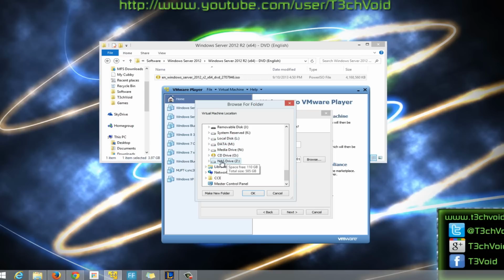For me, I'll use my NAS drive here. It says free space is 110 gigs. And over here, I have a folder called My Virtual Machines, and I will just make a new folder. I'll call it Tech Void Server 2012 R2, and if only I could spell it properly. Server, yeah.